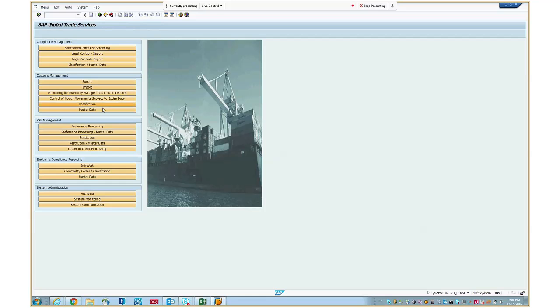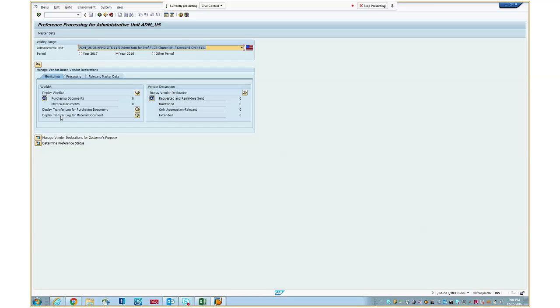So once you've done that, you can go into risk management, preferential processing, and this is where the determination is made, and where you can check those COOs and the LTVDs and anything along those lines. So if you go into preferential processing, the first thing is you have your product. The products are coming from ECC into SAP.